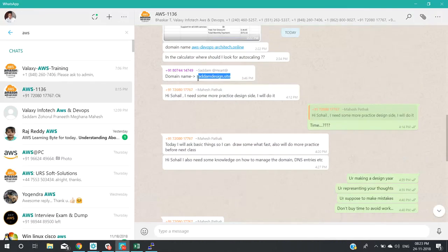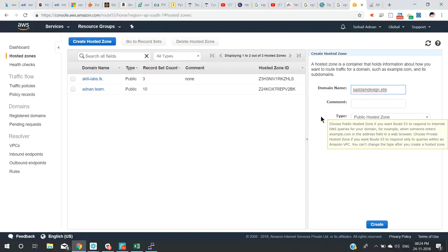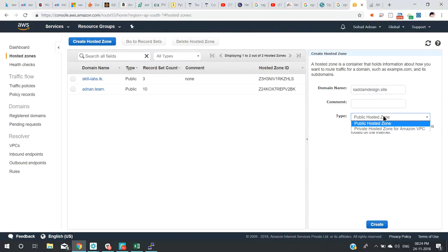So for example, Saddam's site that I have here. I'll copy this and paste it here. There's no need of putting www. And it has to be a public hosting, and I need to click on create. I will not create this right now because I don't want to take Saddam's domain.